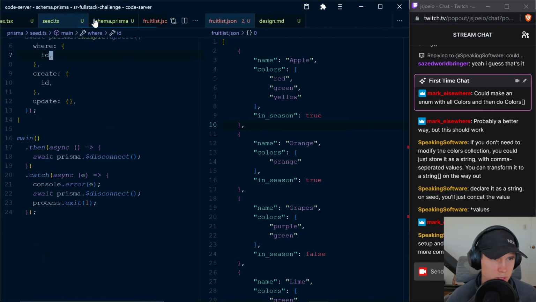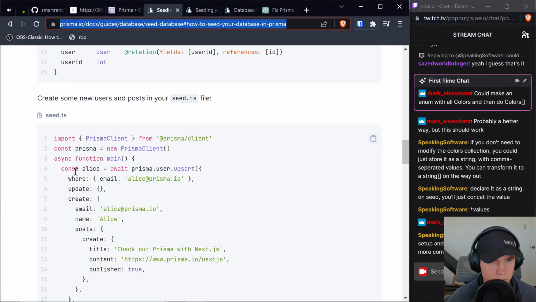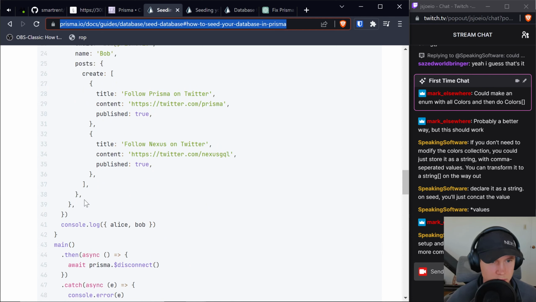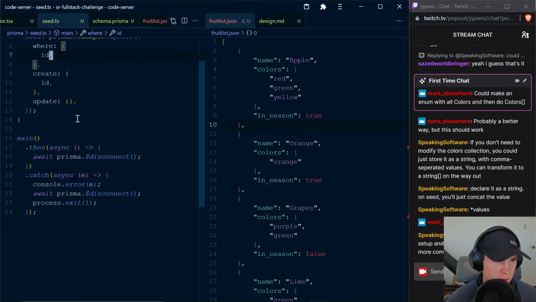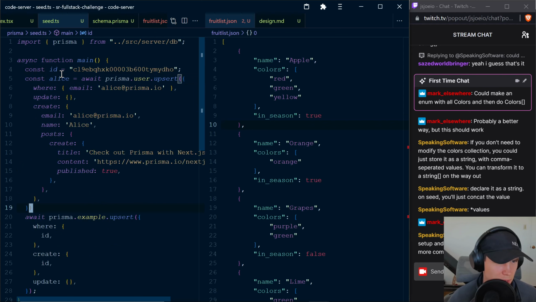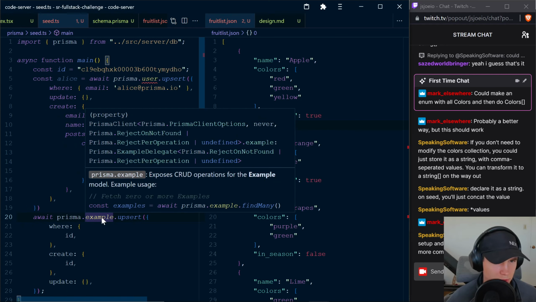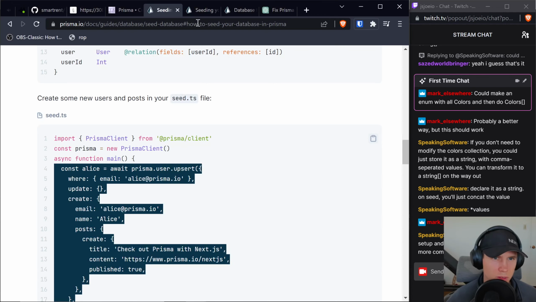Okay, so let's do this. Let's go back to our seed. I'm trying to think if there's a fast way to do this. I'm just going to copy this in just to kind of have an idea. And actually, what is this example? Where does this come from? Where's example defined so that we could call it like fruit? Does anybody know? Actually, wait. Let me go back here.